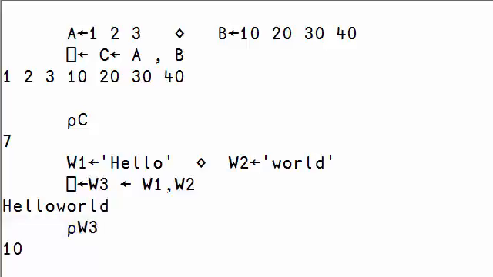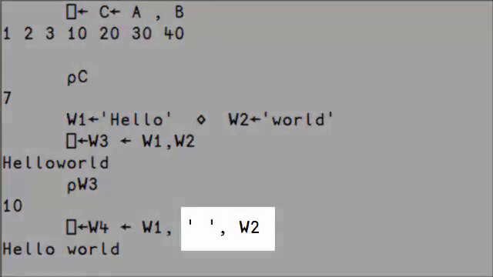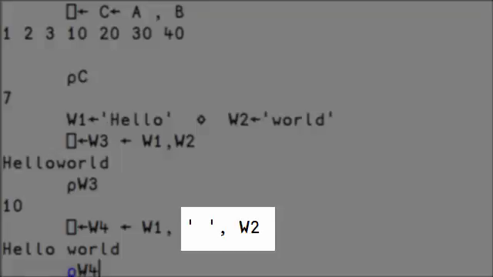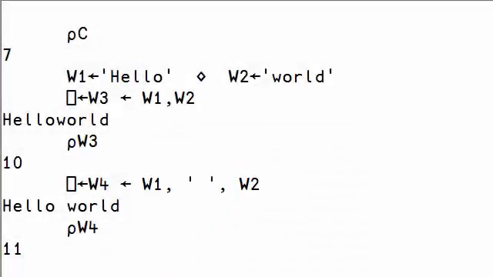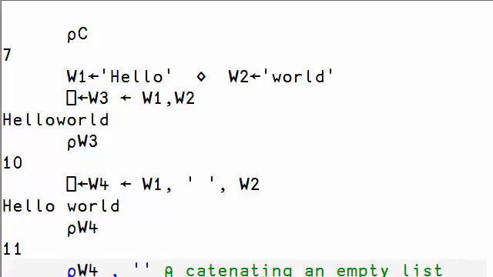We can catenate a scalar to any array. Here, a space is first catenated to world, then this new string is catenated to hello. We can also catenate empty vectors.